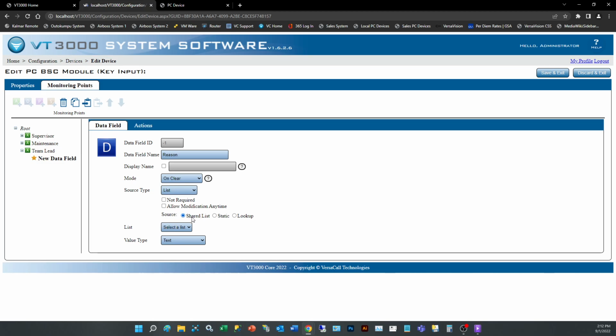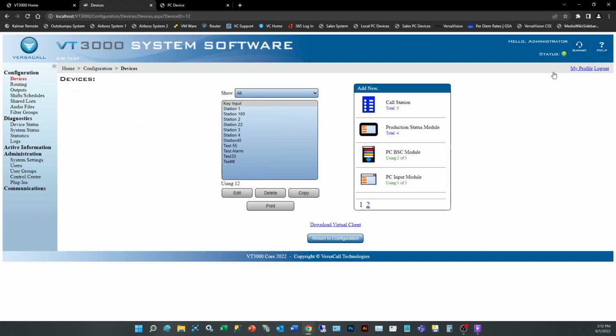This here, we're going to select shared list. And then basically this is going to give us that list of shared lists that I showed you before we started. So I'm going to just say I want this 2. Value type is going to be text. You can also do numbers. I'm going to hit save and exit to save that.